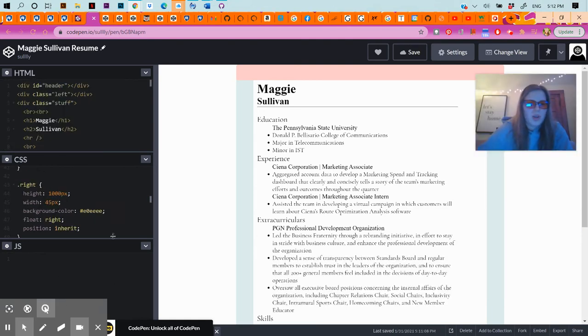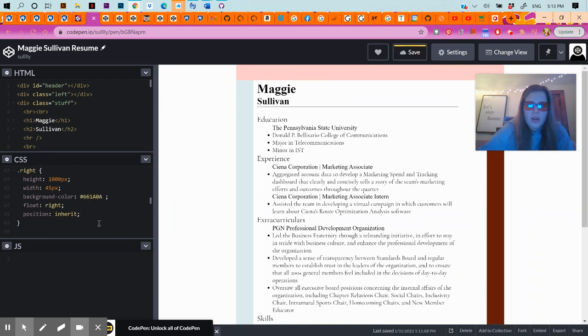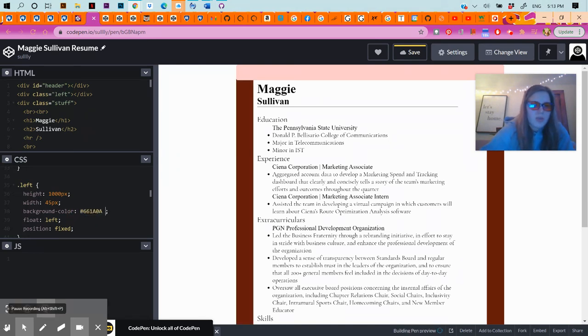All right, so now what I'm going to do is I'm going to change the color of these two sidebars right here. I Googled a hex color code tool, so I'm just going to change that color. As you can see, it went to red, and then I'm going to go to left, and I'm also going to change that as well.